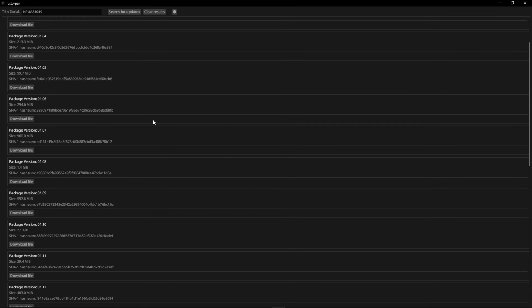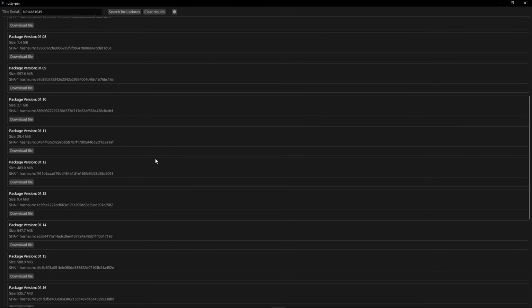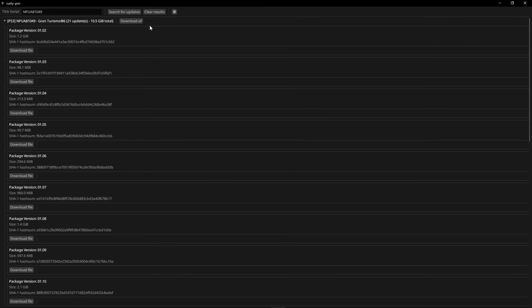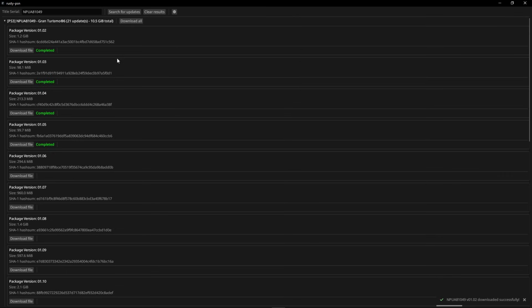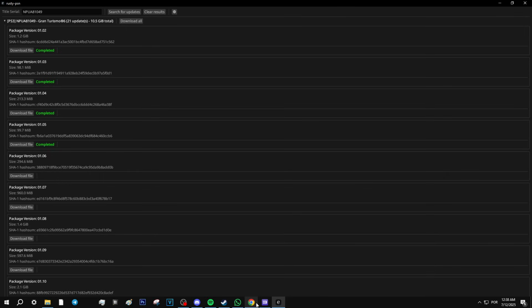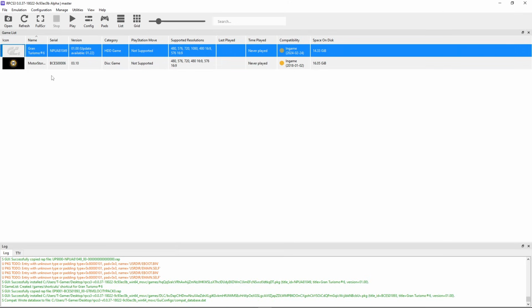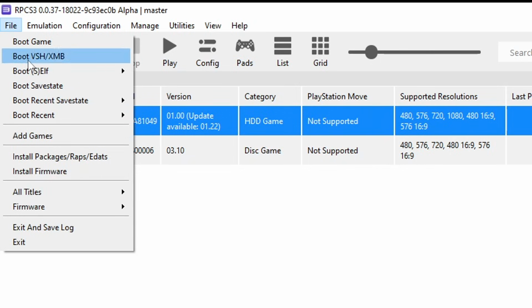Gran Turismo 6 has a bunch of updates, so you can just download all of them, or you can click on the ones you want. That's going to be up to you. But for most cases, just like on the PS3, you want to have all the updates available for the game. These update files will be in the PKG format, so you already know what to do, right? To install them, you're going to go back to the emulator, select the File option, and once again, Install Packages.